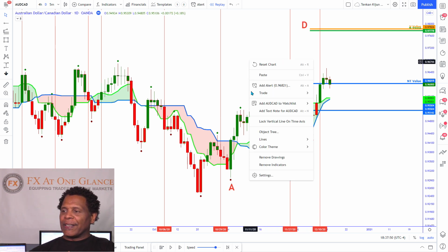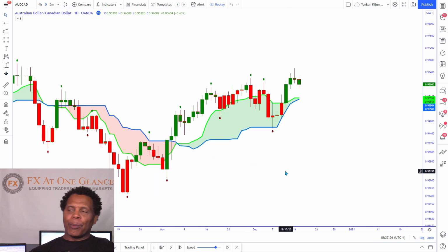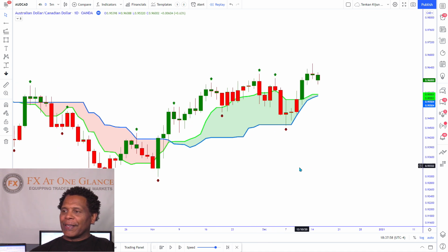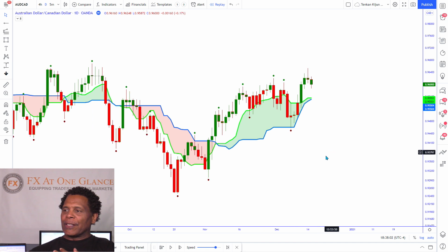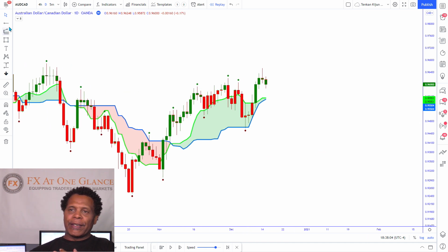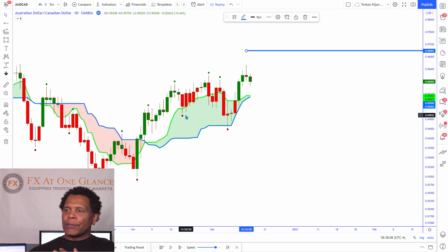Let me show you how to find these targets without the tool. Remove these drawings. Oh man, I removed all the drawings. Sorry, that's all right. I still could show you though. All right, so we're going to look for our end level. So let's say our end level. Where's our end level going to be? So we're going to look for that end level.